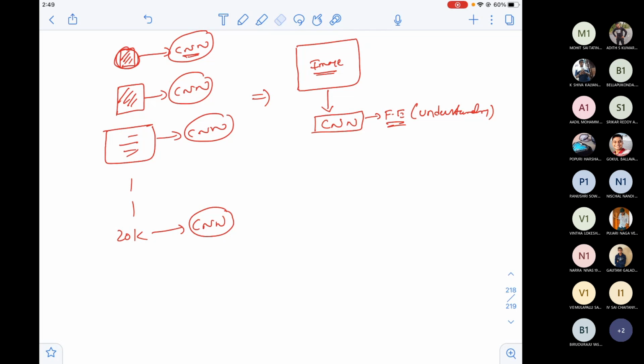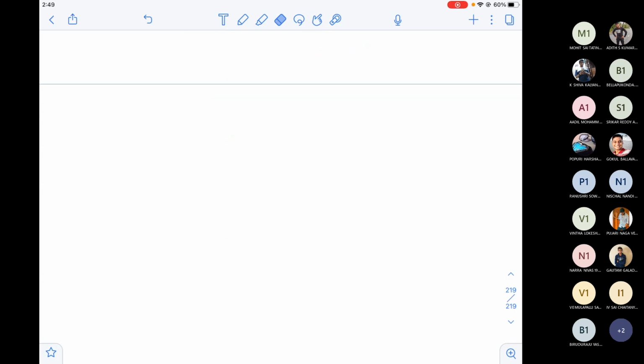Now, did I solve the problem here? Because I'm passing the entire image at once, that means I'm running the model only once. Okay, I think it's making sense to me now. Let me redraw here. Then I think my idea is working. I'll pass the entire image to the CNN, and I would get some feature extraction.